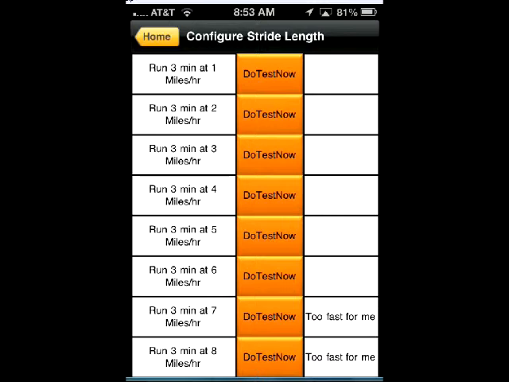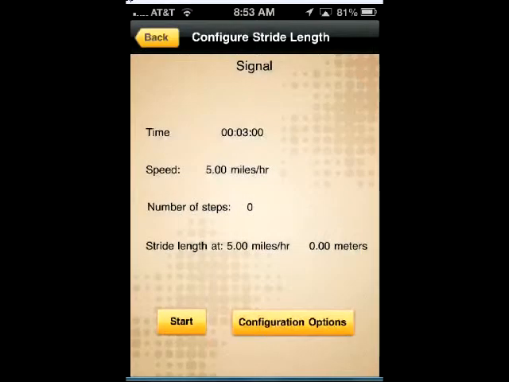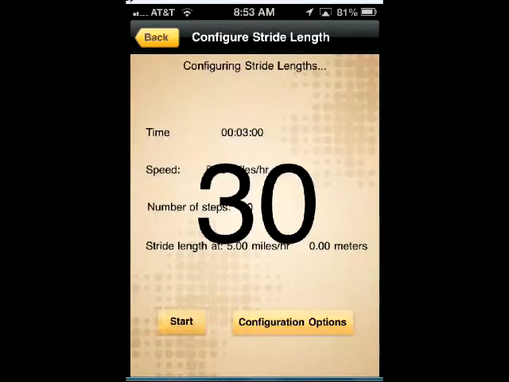So let's start at the 5 miles an hour speed, where it says Do Test Now. Just tap that. We want you to set your treadmill at 5 miles an hour and run for 3 minutes. Tap OK. And when you tap the Start button, a 30-second countdown starts.